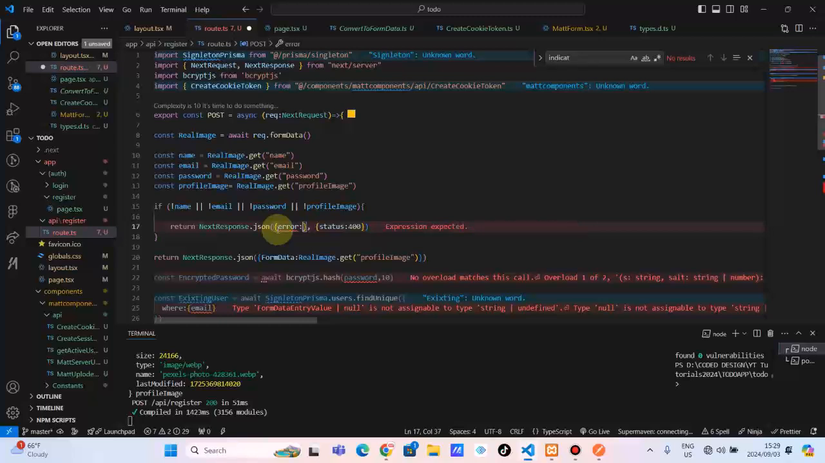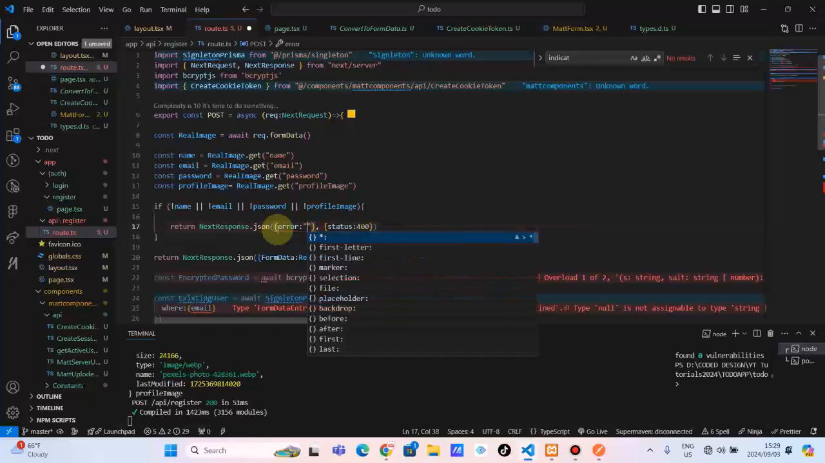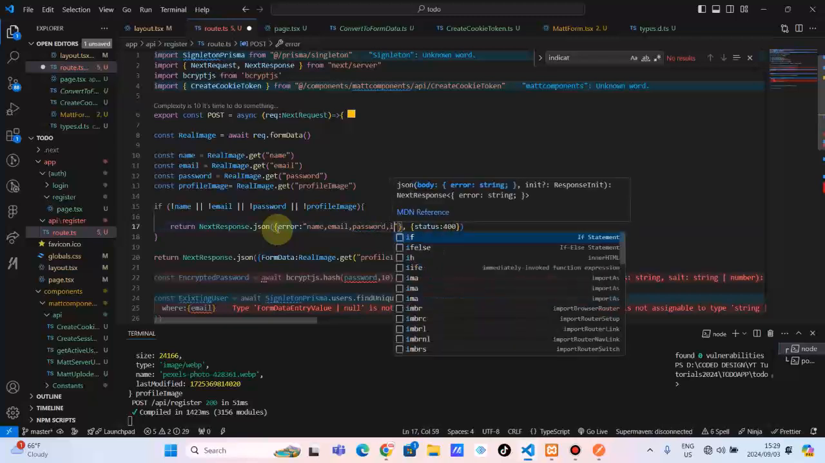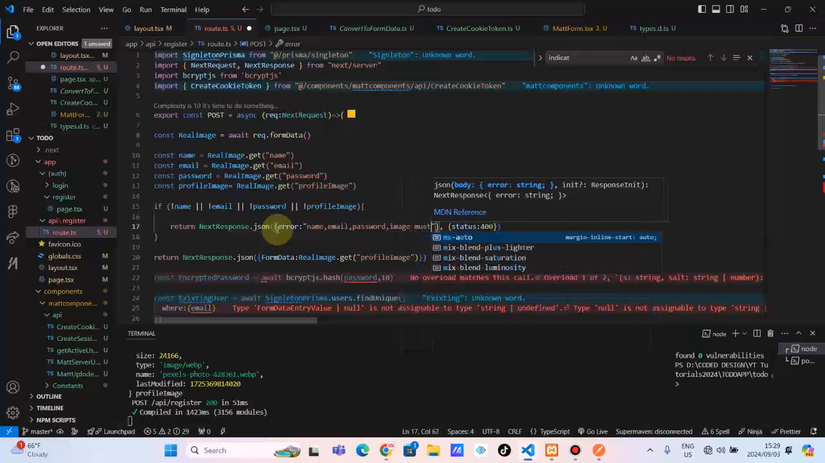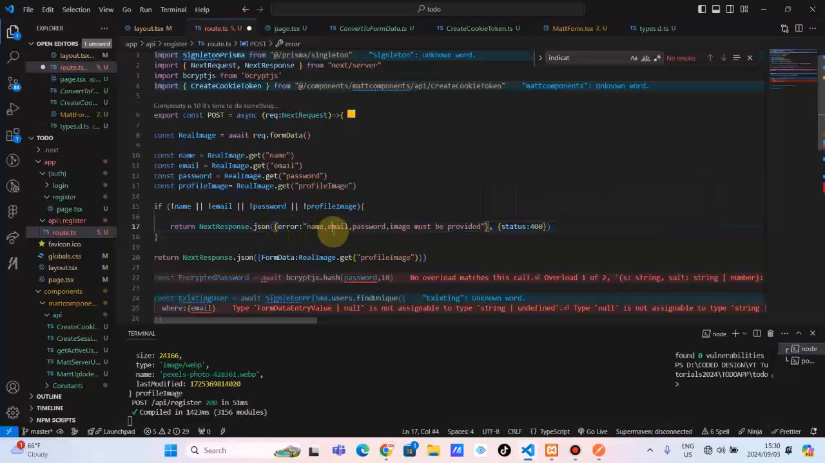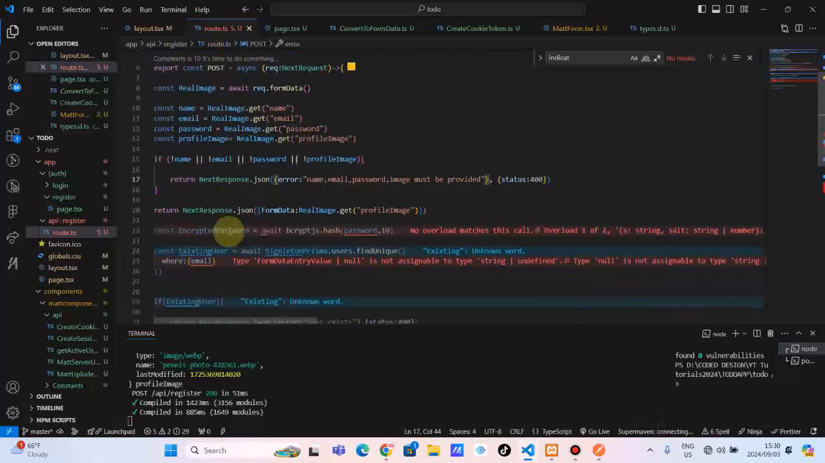The error message is: name, email, password, image must be provided. Not the best error message, but at least somebody might get the idea. So meaning that if it happens that this endpoint has been hit without this, there will be an error.